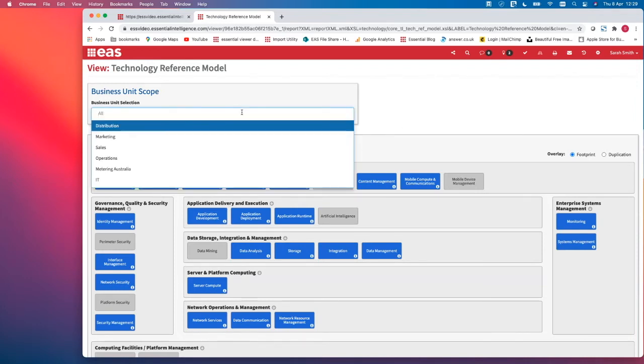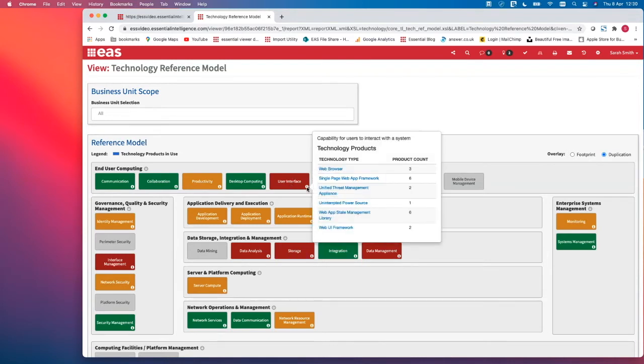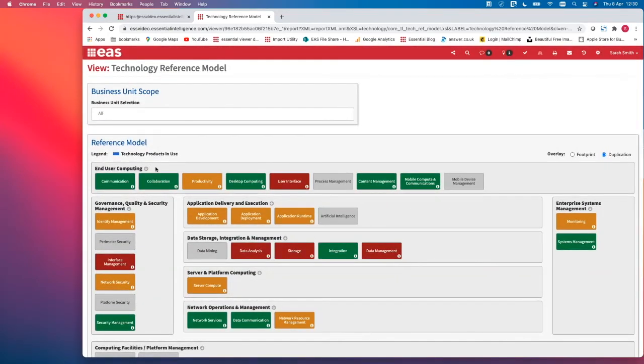So again, you can look at this by organisation or for your whole organisation. And on here, we can look at duplication. So what this is showing me is this area has high duplication. And if I click here, I can see these are the technology types that are within that area, and these are the number of technology products I've got doing the same thing. If you want to delve down into more detail, we tend to find technology reference models are really big, so we've broken it down.